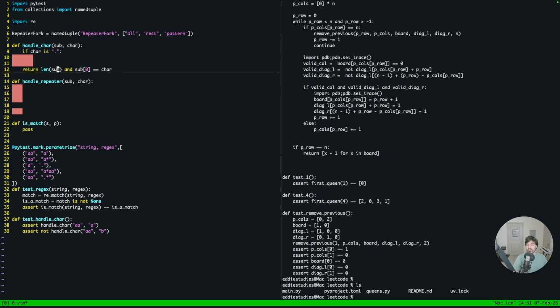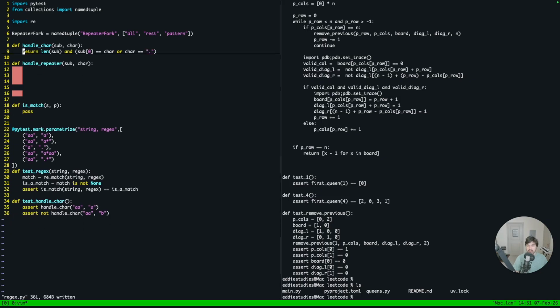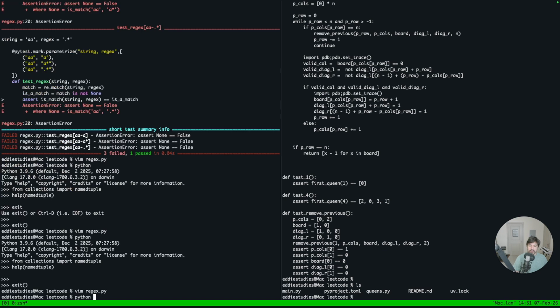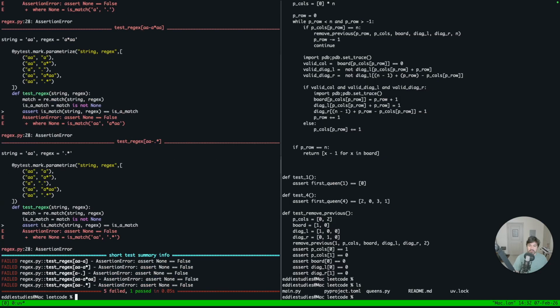Okay, so then the sub 0 is char, I guess, or char equals dot. We can actually do this. This just handles the dot case. We're kind of a little bit all over the place, but I think this is a nice setup. I need to fix that. And we're gonna run. One failed, cert, none, false.